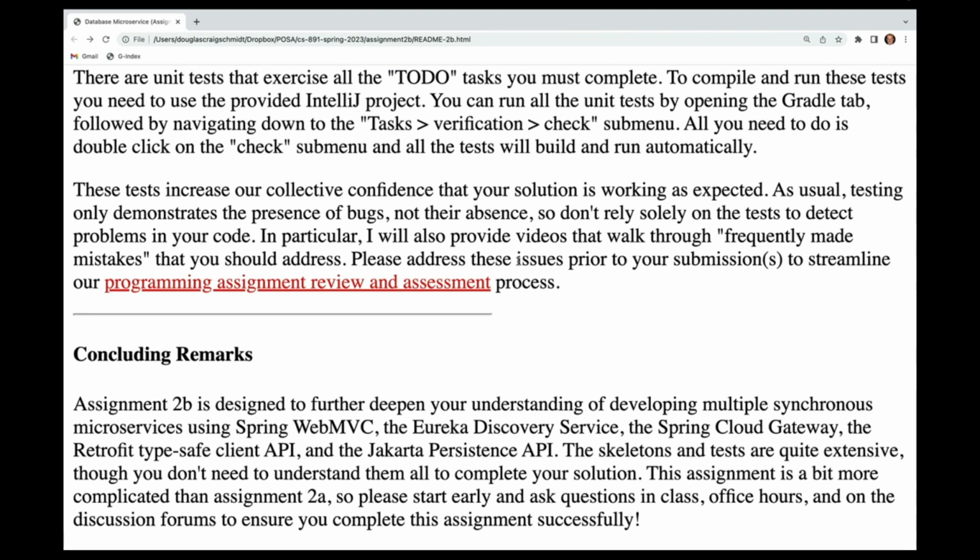Assignment 2B is designed to further deepen your understanding of developing multiple synchronous microservices using Spring WebMVC, the Eureka Discovery Service, the Spring Cloud Gateway, the Retrofit TypeSafe Client API, and the Jakarta Persistence API. The skeletons and tests are quite extensive, though you don't need to understand them all to complete your solution.